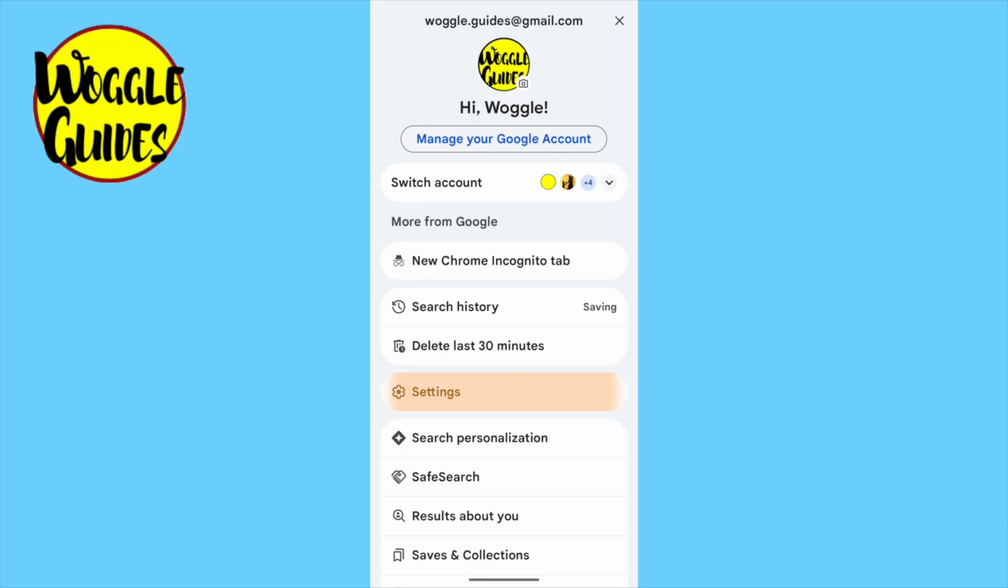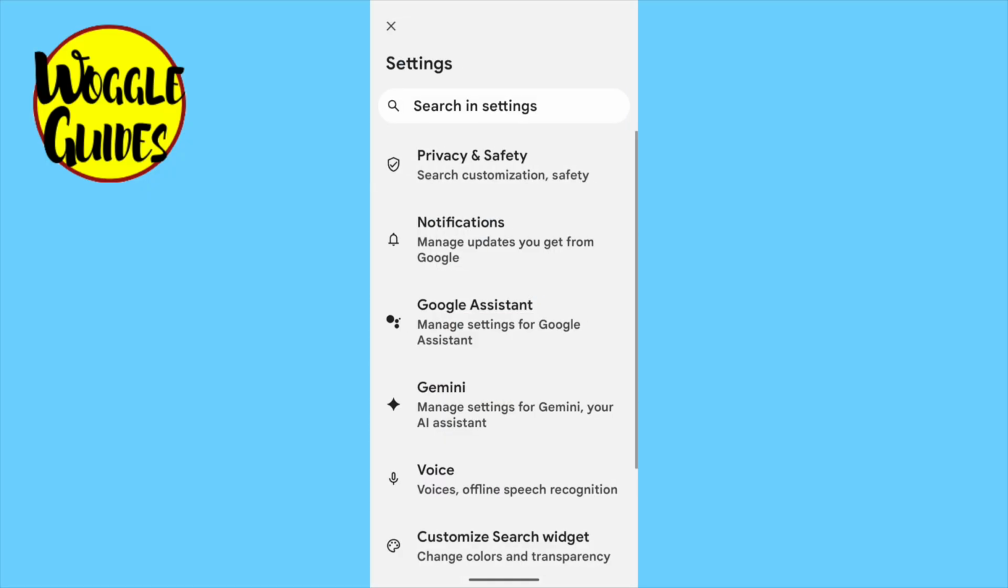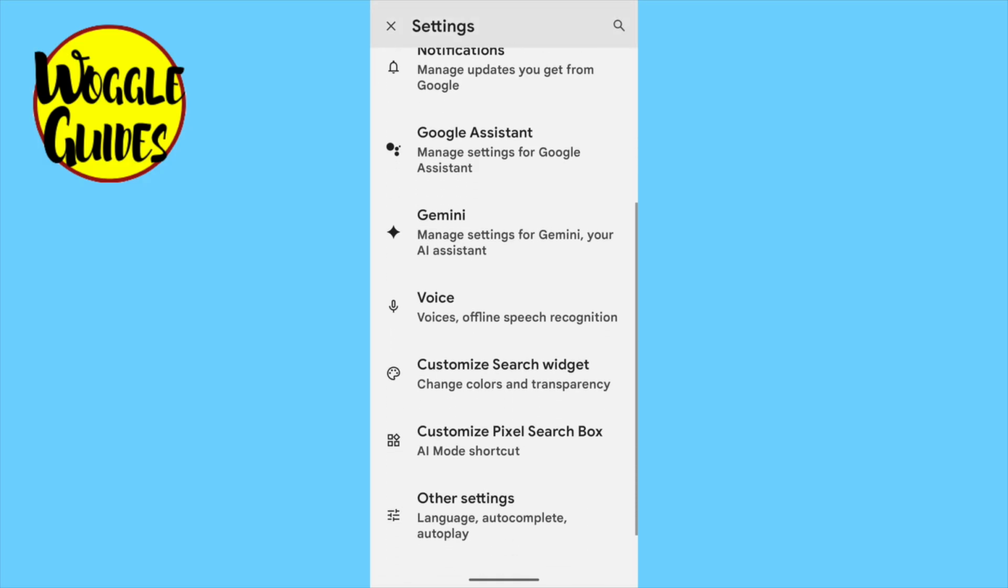I'm going to select the settings option with a little gear icon next to it, shown in the middle of this page. This will open a long list of options for your Google account. But if I scroll down a little, you'll see that there is a specific settings option for Gemini. Let's tap on this once to choose it.